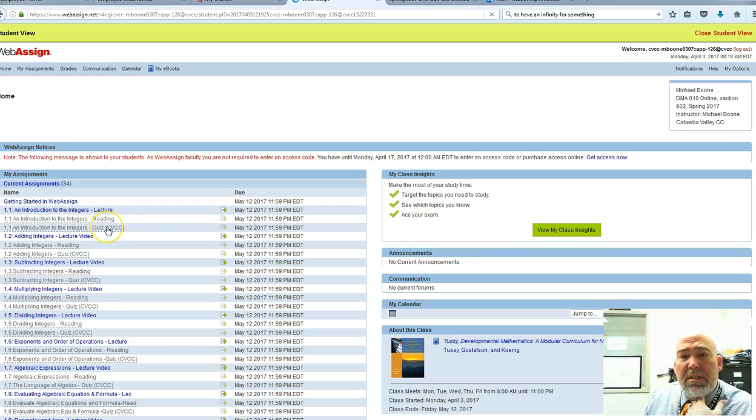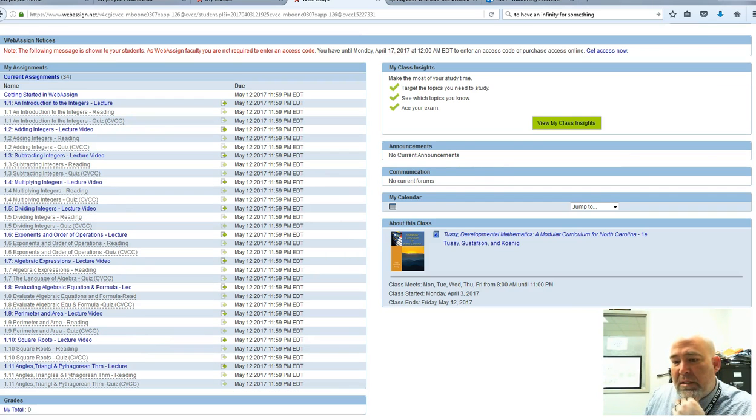For the quiz, I need to have a 90% or higher on each quiz. So section 1 quiz has to have a 90 or higher. Again, it will not let you do the reading until you do the lecture. So make sure you complete these things. We can see that here is our textbook, same as the physical copy if you have that.